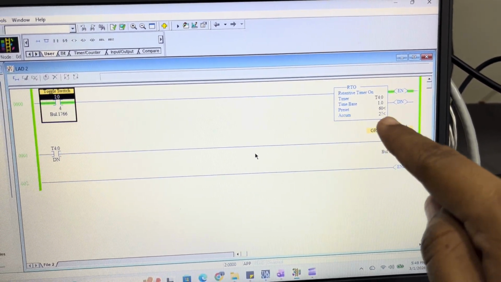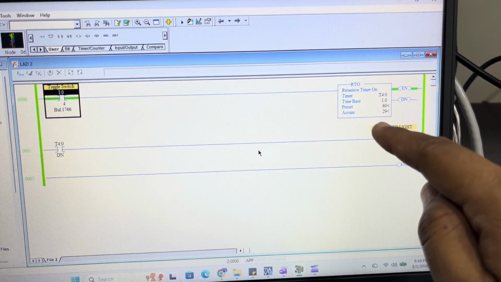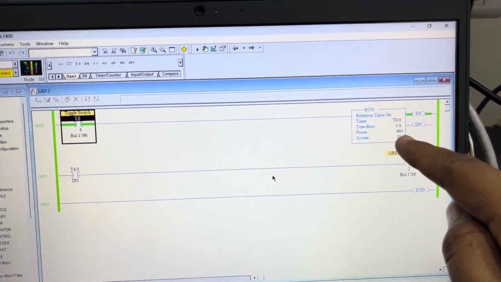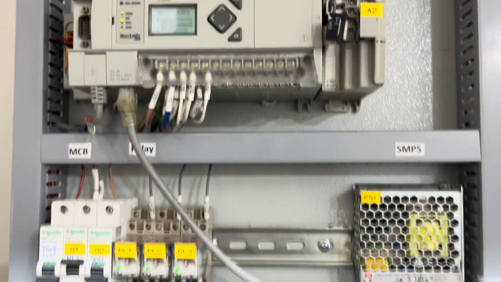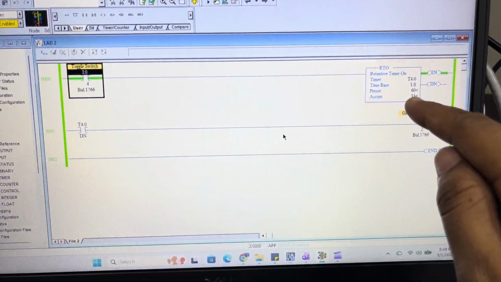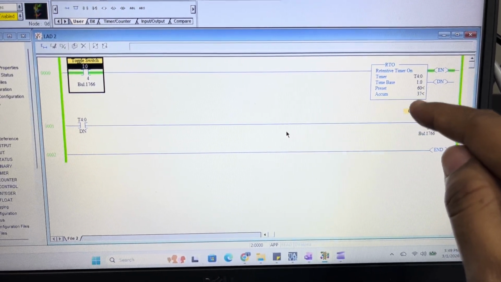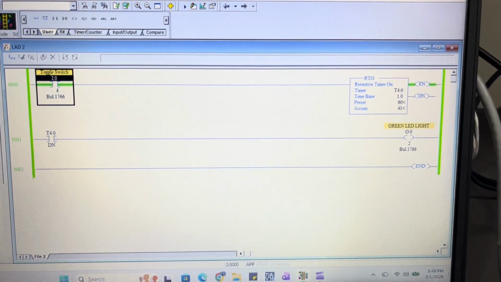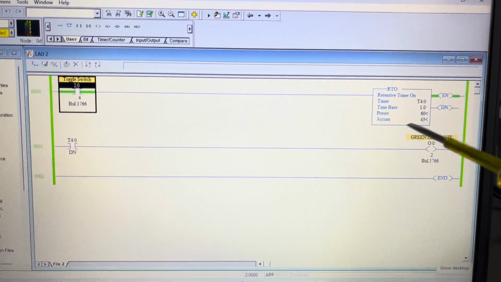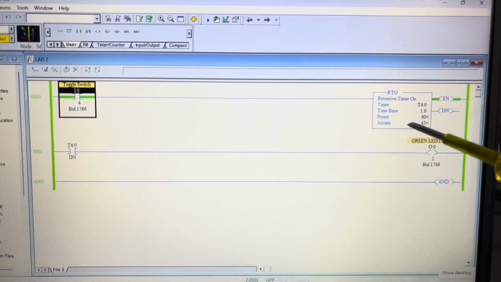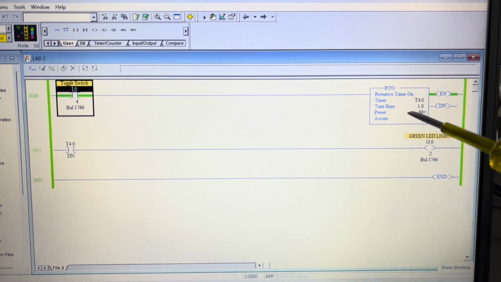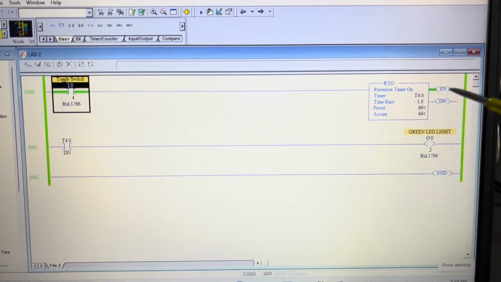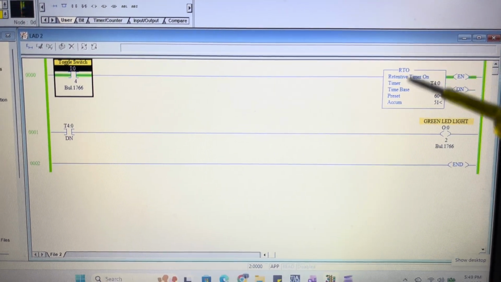Now can you see it is increasing: 26, 27, 28, 29. It did not start from 0. My PLC started, and that value was something around 17 to 18. Coming online took 5 to 10 seconds. So after resuming my PLC, that value was stored, and from that value the timer started. This is the beauty of the RTO timer.